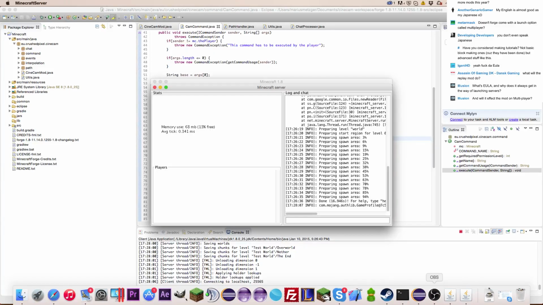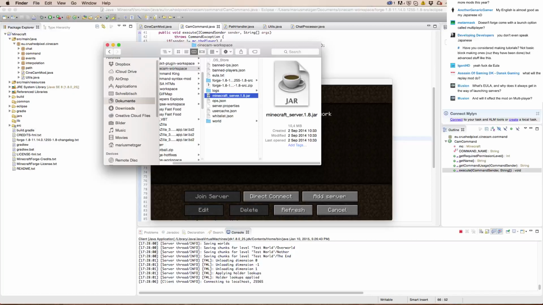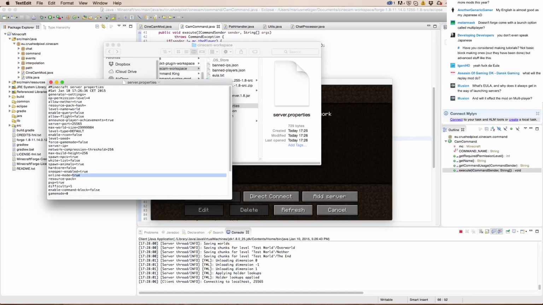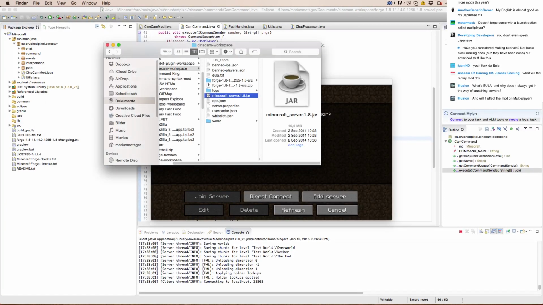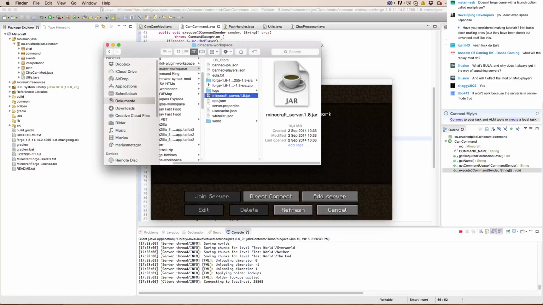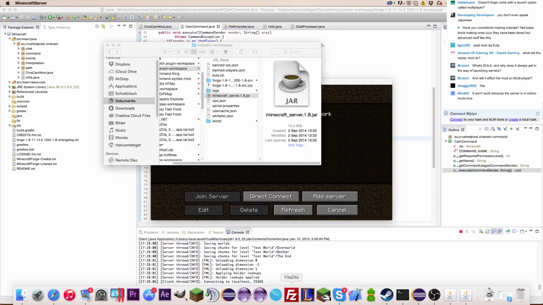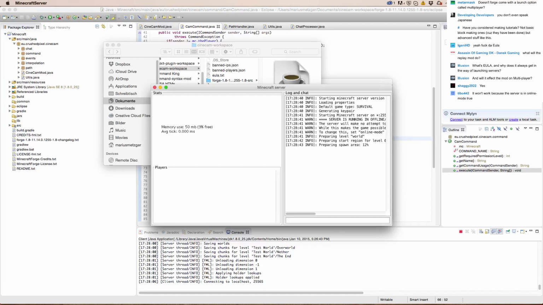God damn it. Let me stop the server. I have to set online mode to false. Save. And relaunch it. Because otherwise I cannot join with my Forge client. Did it start? Ah, yeah, it is. Yeah, thanks, Thibaut. I've noticed that.